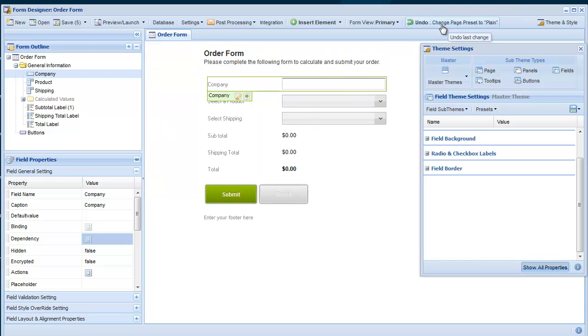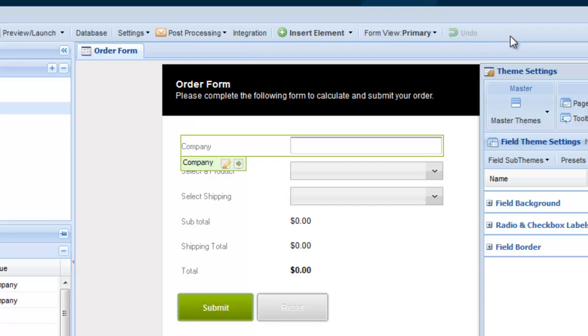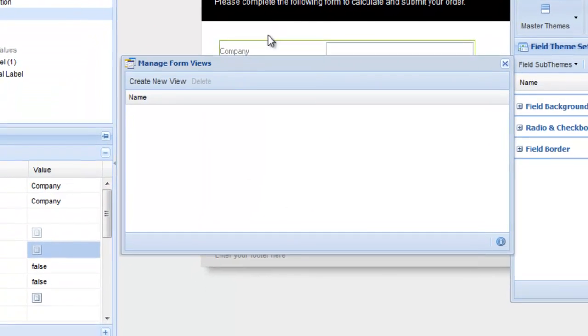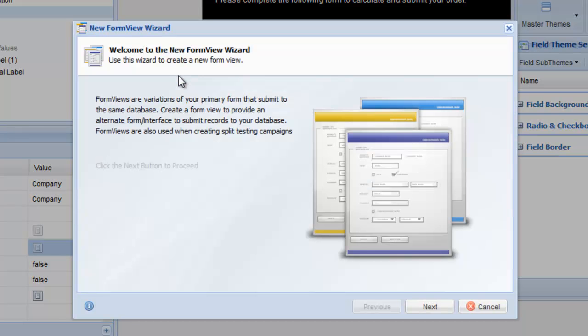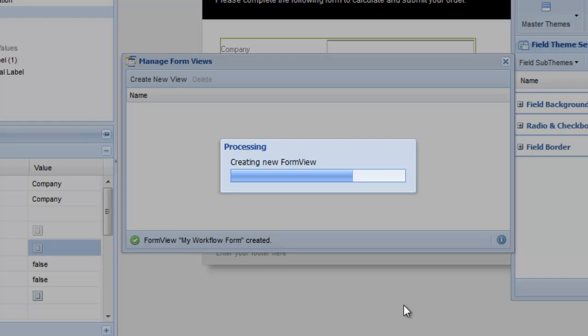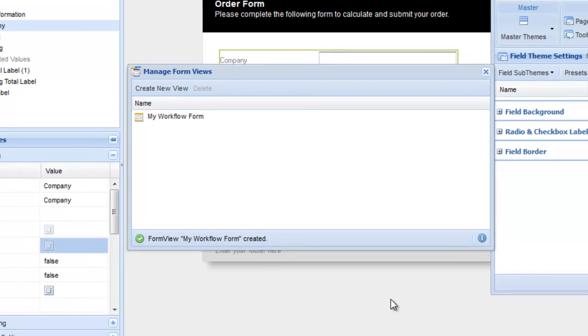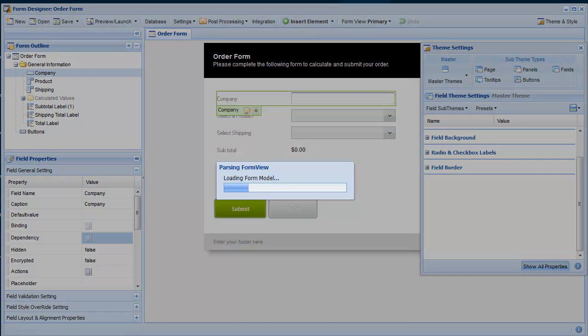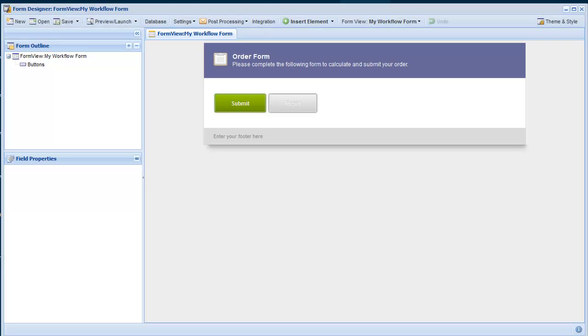First, we'll undo all of the changes we made to the form. Now open the Form View menu and click Create and Manage Views. Then select Create New View. Give the form view a name and choose to start with a blank canvas. Double-click the form view to open it in the Form Designer. We now have a blank form with the default formatting.